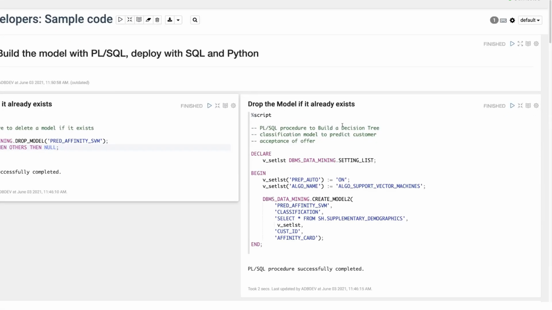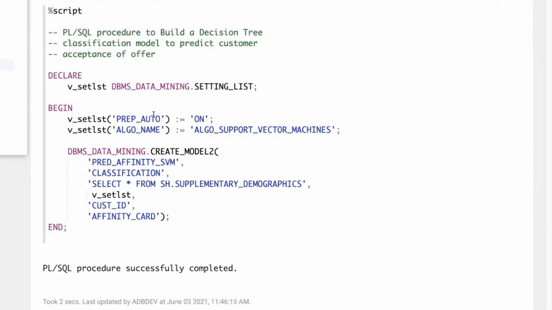And then on the right, I'm actually building the model. I have a declaration, just like I had on the PowerPoint slides for decision trees. I'm actually building one for support vector machines here, okay? And then when you do that, you do a data mining create model 2, and I'm calling it pred affinity svm, just like the model here that I wanted to originally delete if there existed. And then I'll do classification, and this is my target affinity card, and that's my source data. Once that is built, I can see it took 2 seconds. So it's pretty fast for these kinds of data sets that are not very large.